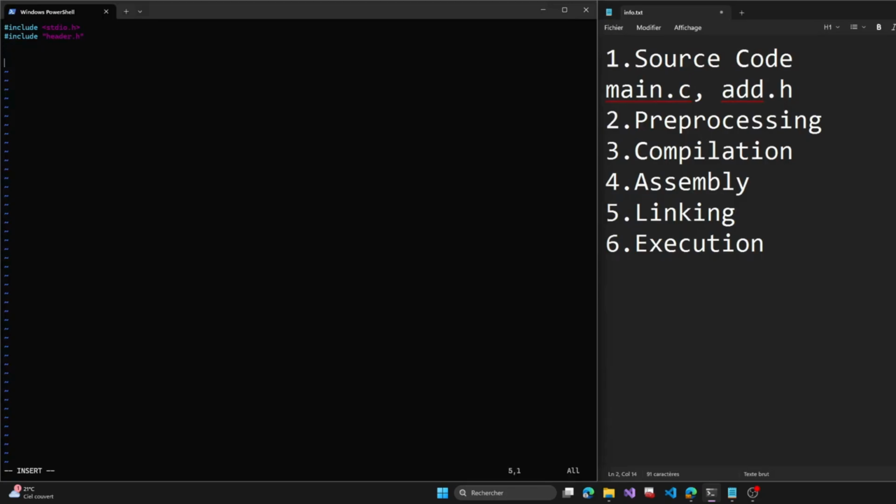Okay, so let's write the implementation of our function. Remember, our function returns an integer. So the result is going to be an integer. We call add and we pass it 68 and 1, for example. And we could obviously return 0 to say that the program has executed and finished successfully.